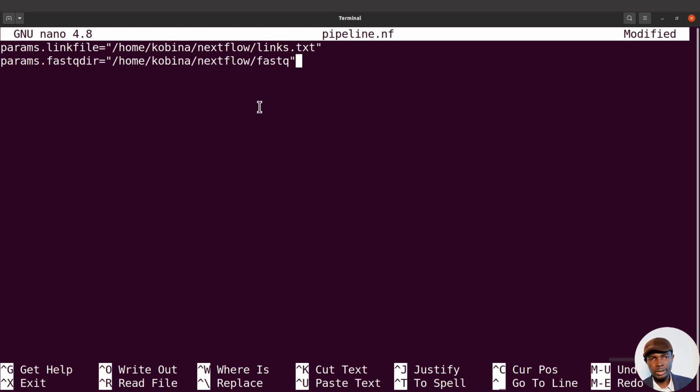Now this directory does not exist. That's fine. We are going to create it later on, but we need to define it here. This directory is where the downloaded files will be stored. We are going to supply Nextflow with this information also so that the necessary steps are done for us. So for now, this is the information that we need.